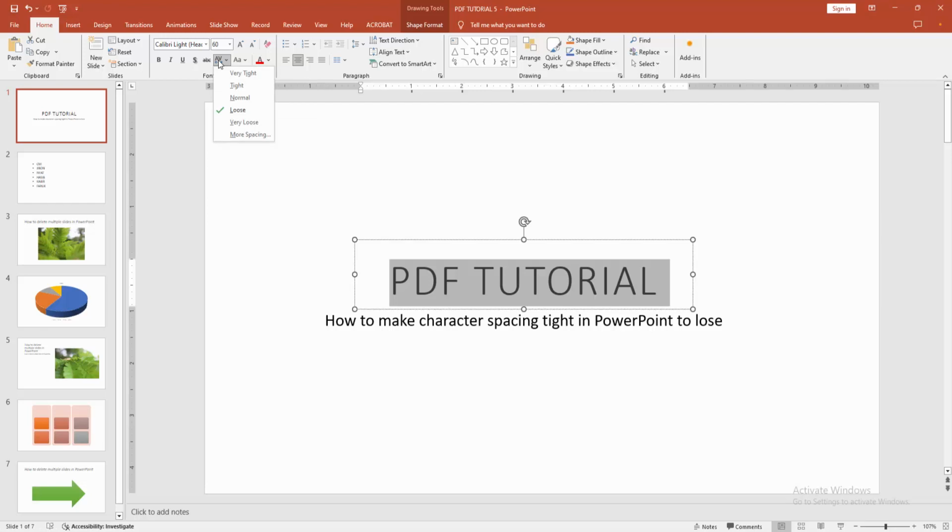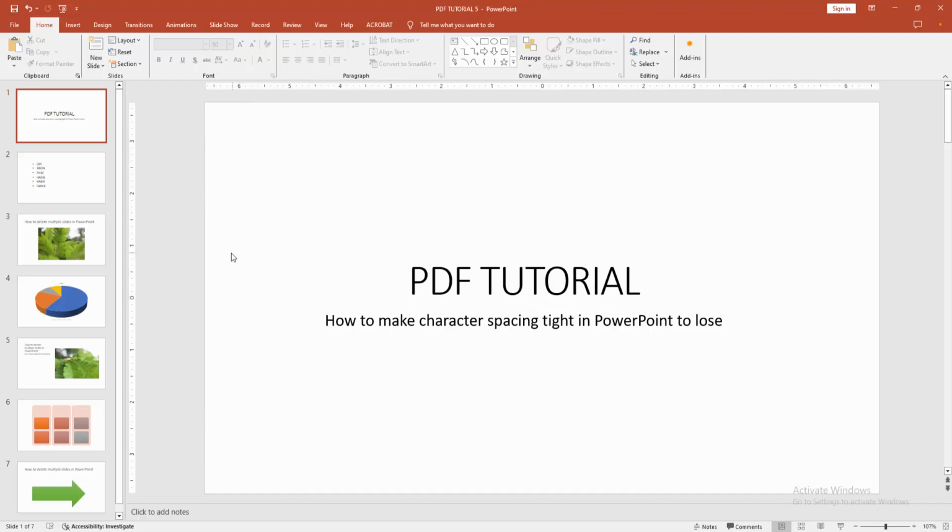And we can see here the spacing chosen is the Loose option. Now we want to make the loose to tight, select this Tight option. And we can see we made character spacing tight to loose very easily.